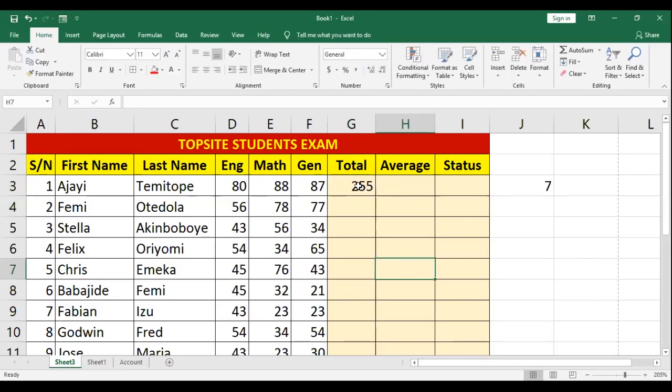Now, let me tell you why we shouldn't type the formula like this. If I now come here and change this 80 to, let's say, 90, I expect that this one should change to 265, but it will not change because what I use here is a static formula, not a dynamic formula.